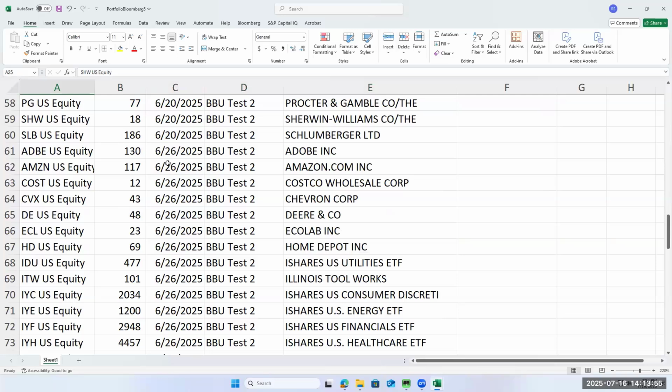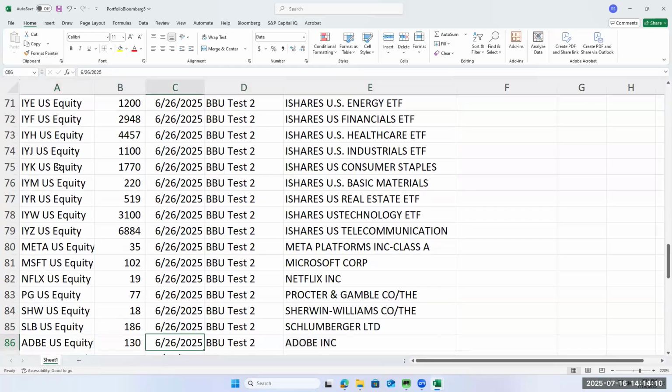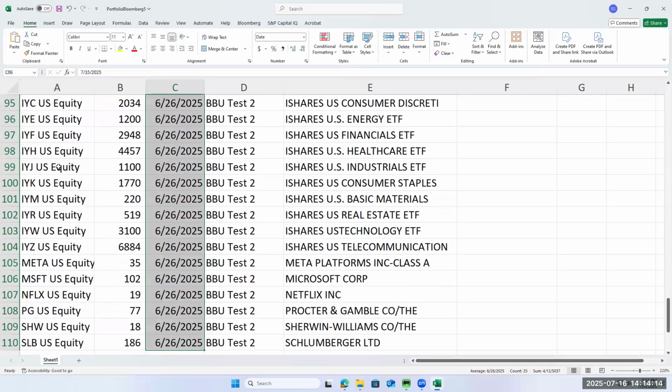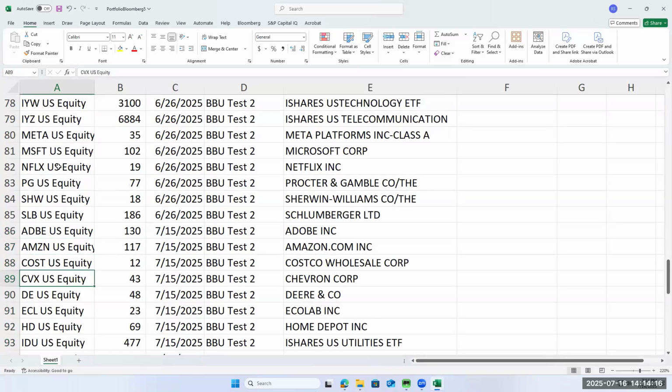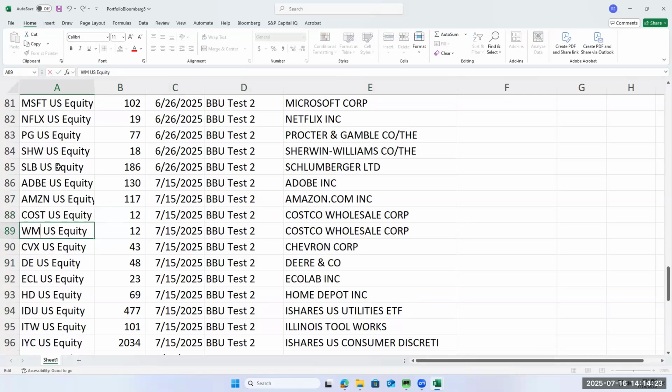On the 26th, I did some. So I'm going to copy that entire portfolio and paste it down. And let's say we did a trade on 7/15. I'm going to copy that down. Let's say I'm going to insert a row right here. And I'm going to say, hey, let's say I bought some Walmart. WMT, let's say about 50 shares.